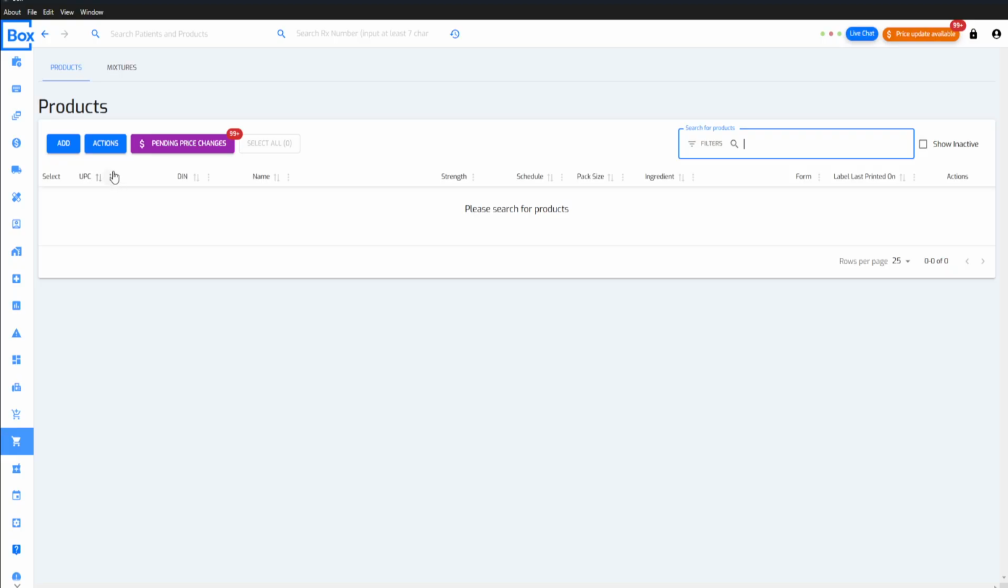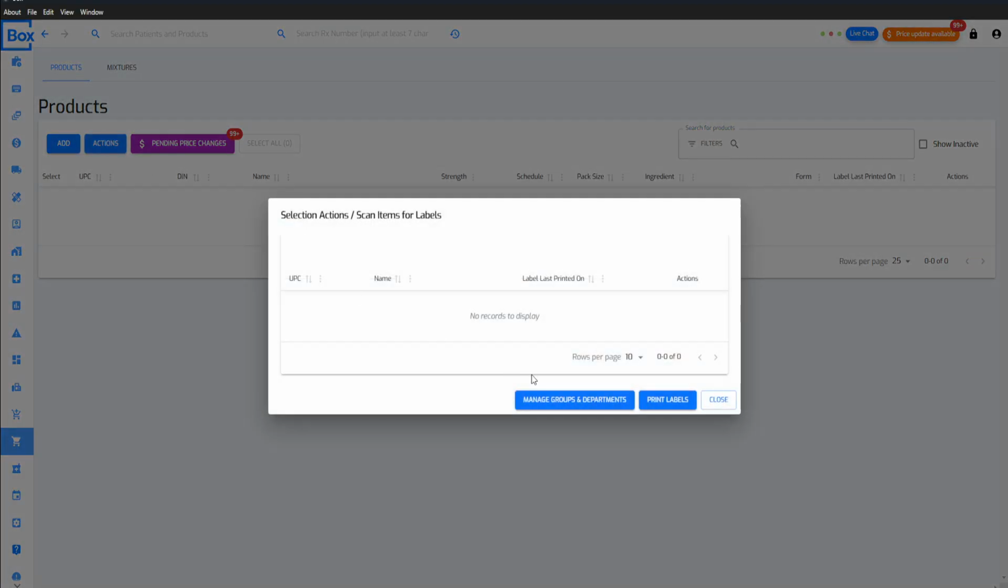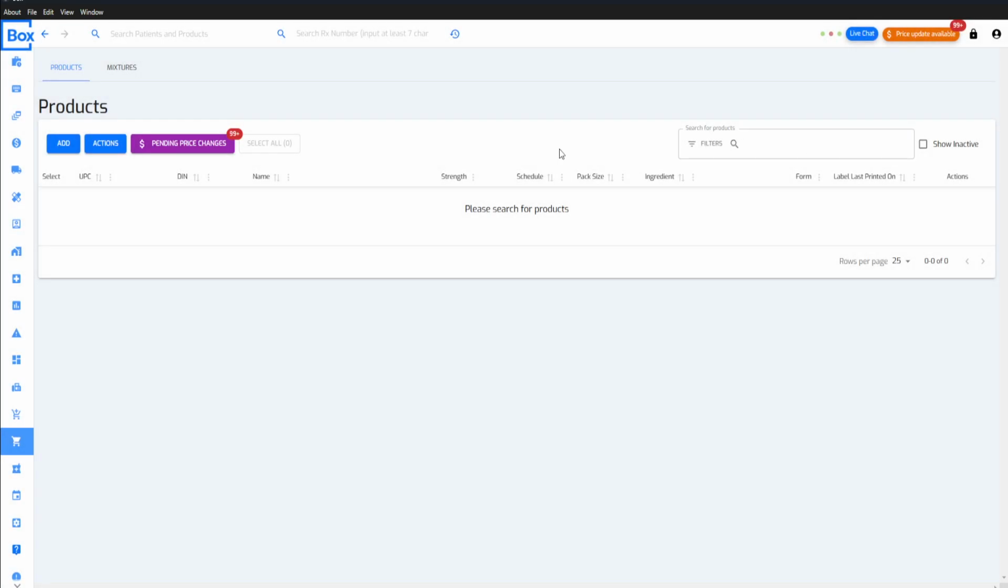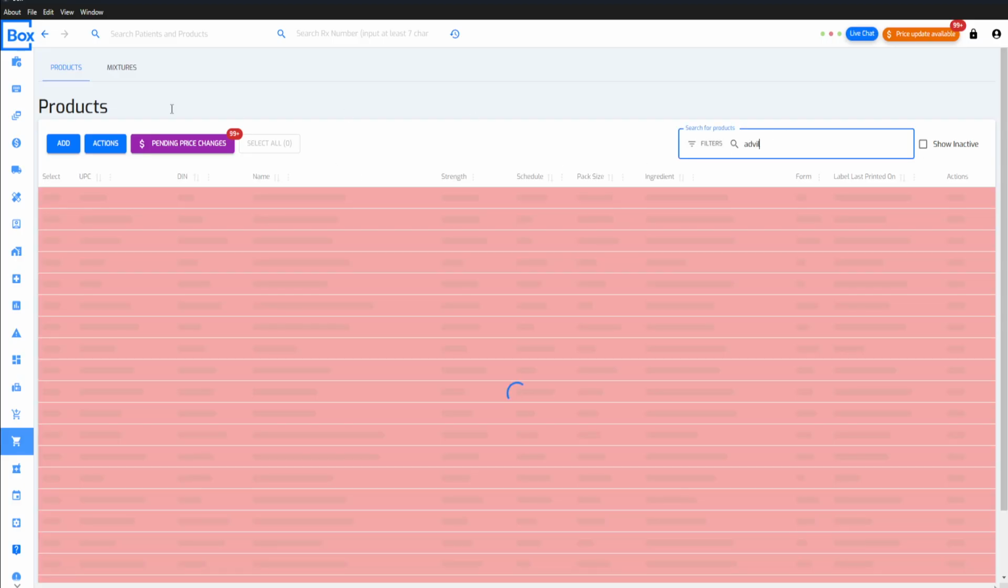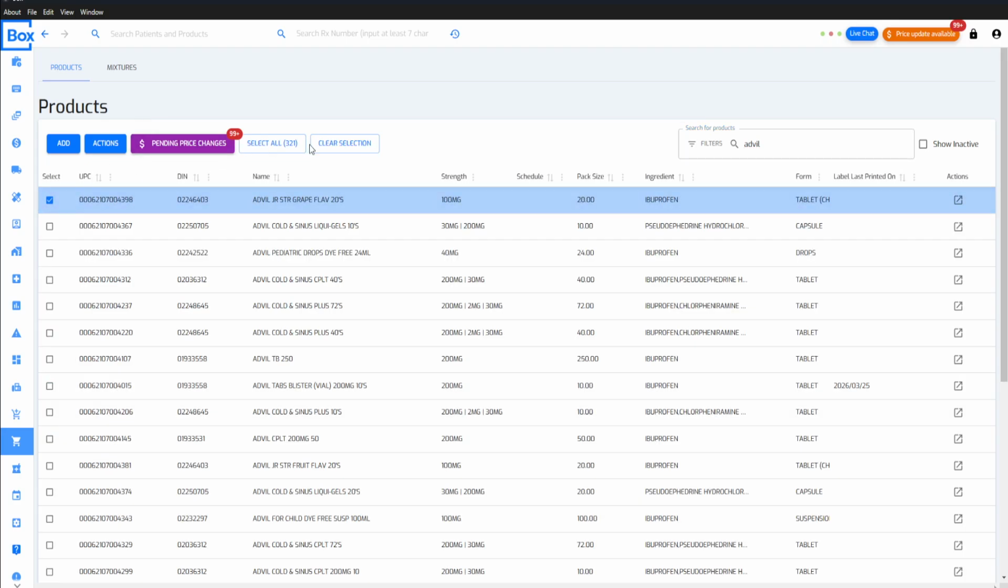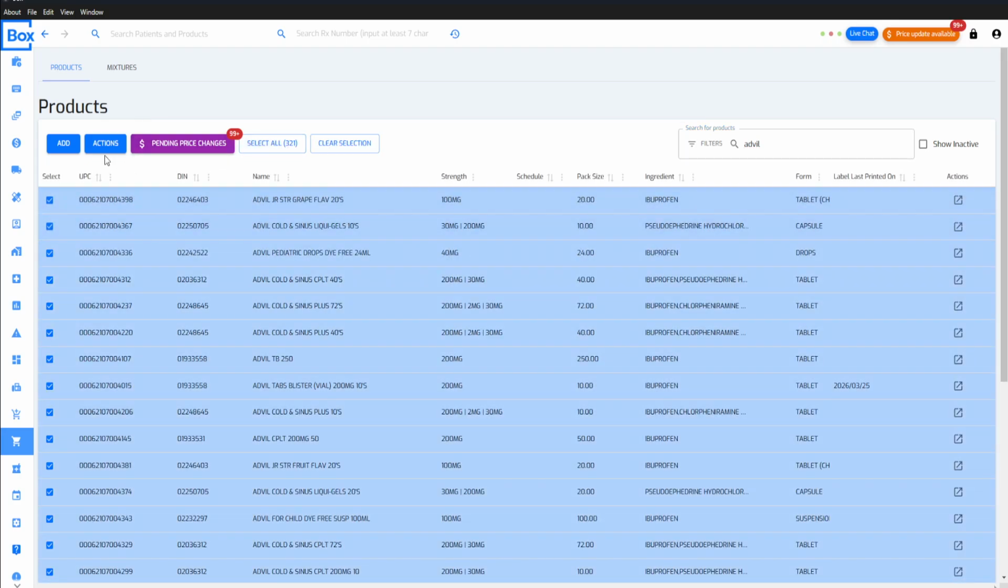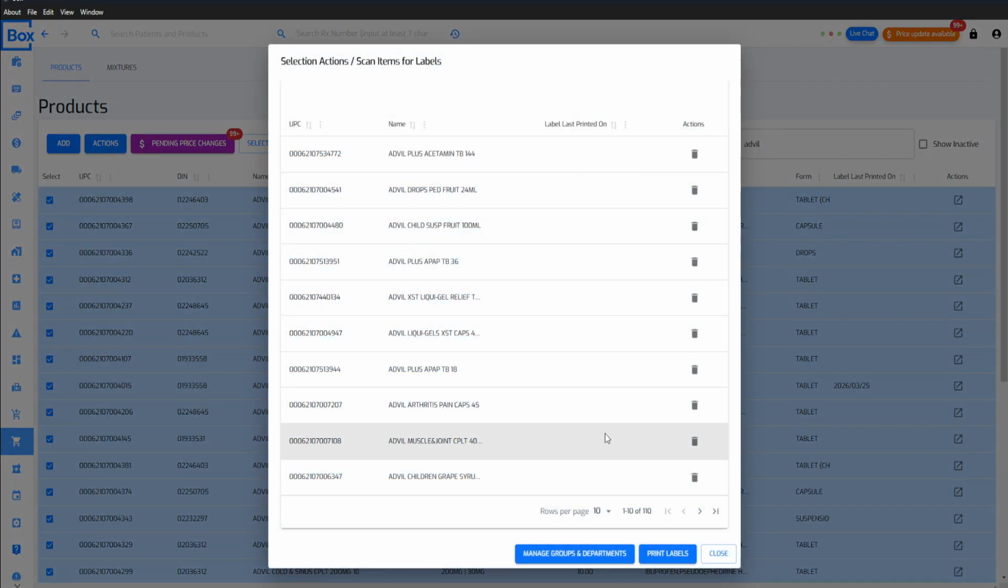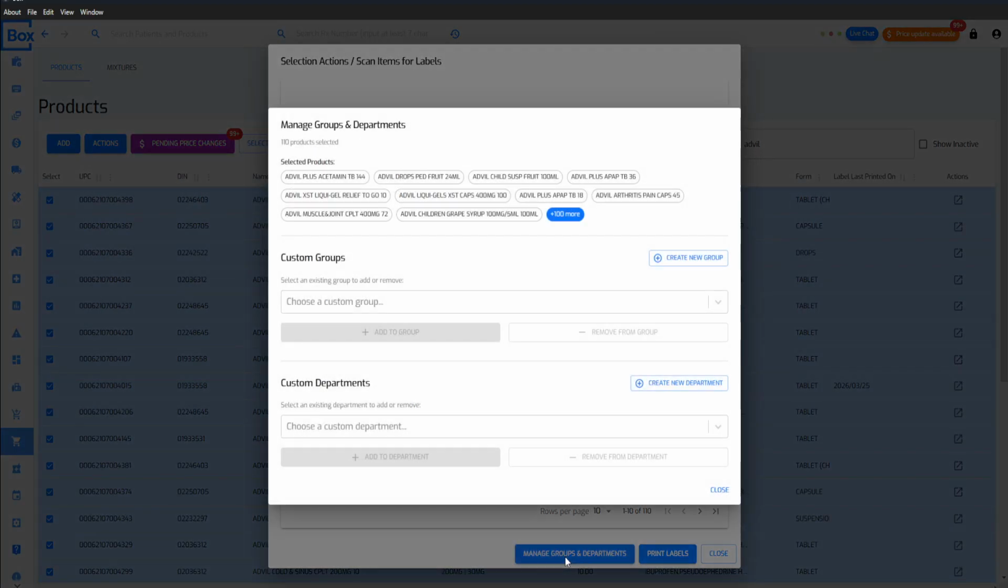So we also have the option here, actions. If I click actions, I can just start scanning in products to print labels. And I was going to show you something cool earlier, which is I can go here, search a product like Advil, select all of them. So I can click select all, and then I can go to actions. And so I have some options here. I can print labels if I wanted to, but I can also manage groups and departments. So this is going to give me some abilities here.